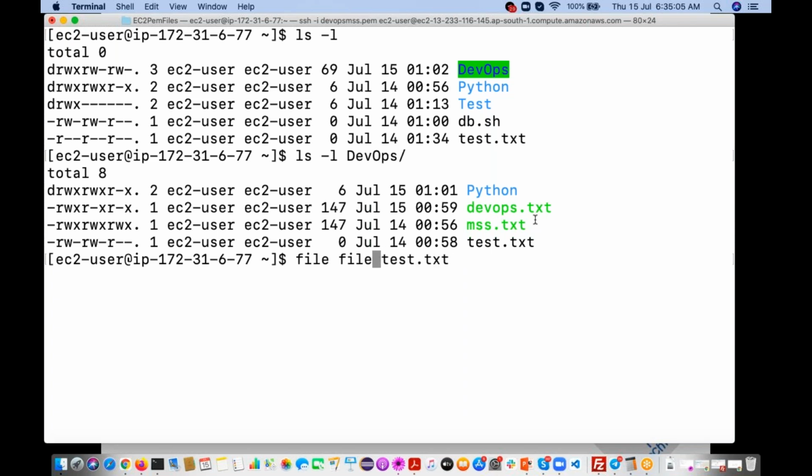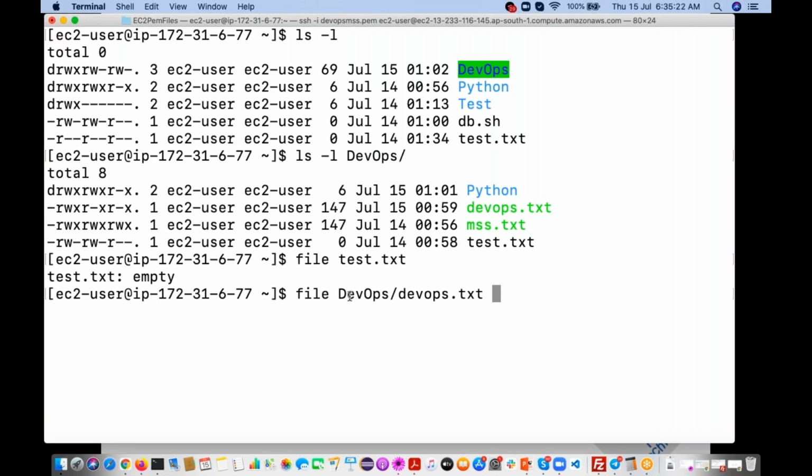Okay. So I have given the file command two times. See, it is giving empty. Now file, give devops.txt. So file, specify the directory name, devops/devops.txt. Why? Because this devops.txt file is inside the DevOps directory. That's why I'm specifying the directory name also. If it is in the current directory, you don't need to specify it. See, it is saying ASCII text file. If you observe, for test.txt it is giving empty, and for devops.txt it is giving ASCII text file.